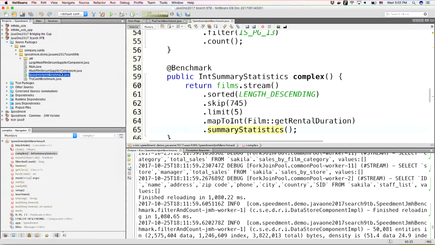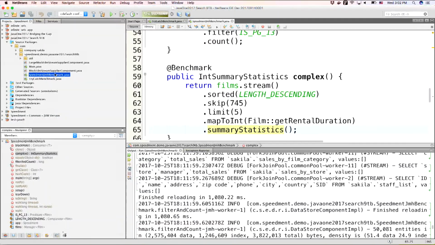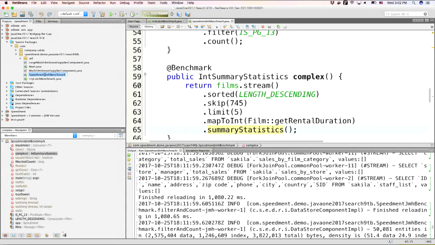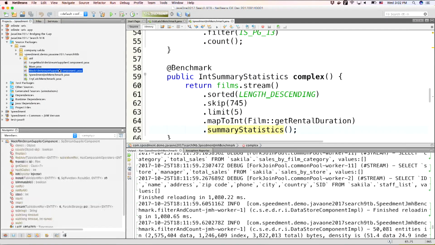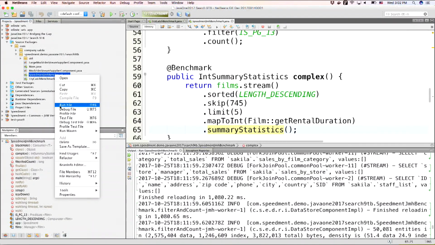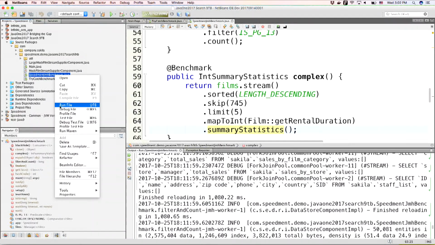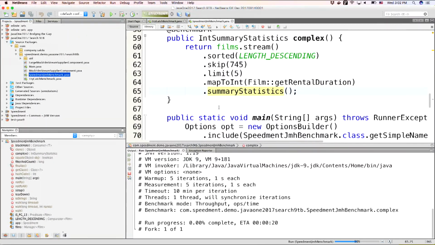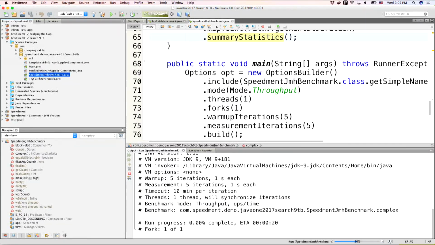So let me start this. While I'm running it, it takes a few seconds. I will just show you what I'm doing here.